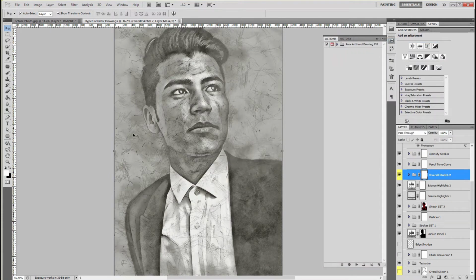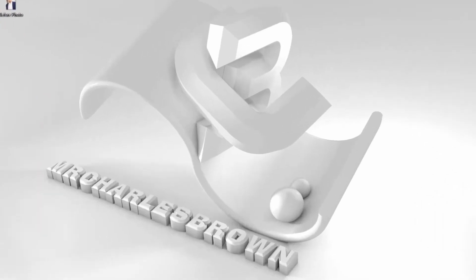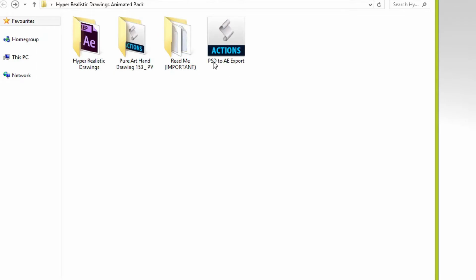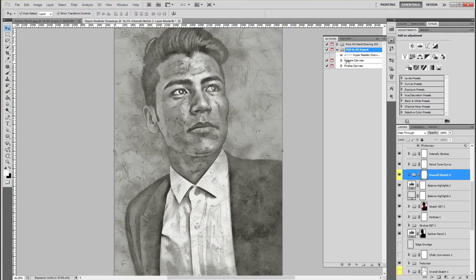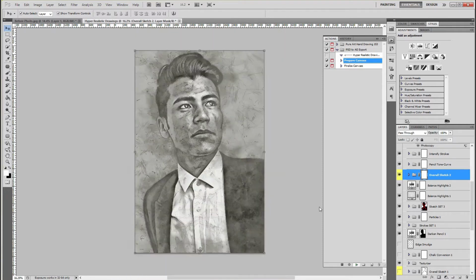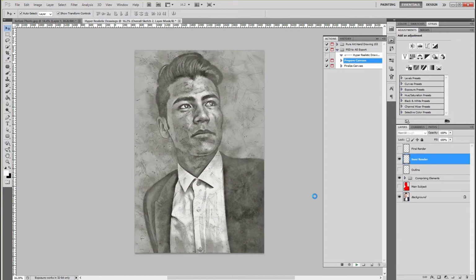The next thing to do now is to load the action that will transform all the layers and prepare that for the After Effects template. So PSD to AE export. Load that, and then play the first action. So this action will also work on the premium version. It doesn't matter if it's extended or premium version, it's going to work. So you play that.